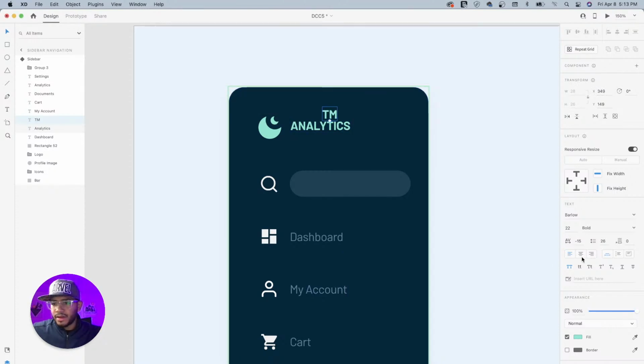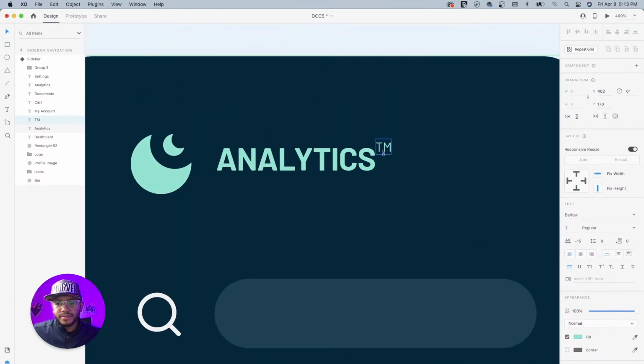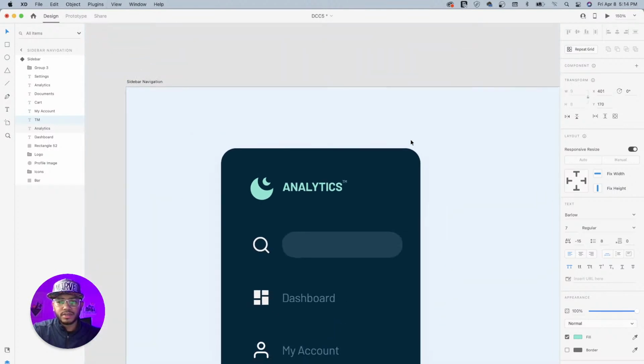Put a TM in there. Oh, that's great. Let's just use regular. You don't have to go crazy. And then make it super tiny and put it in there so it looks like it's a legit company. Something like that. I think that works. It's kind of cool.